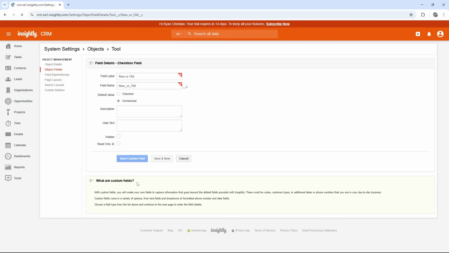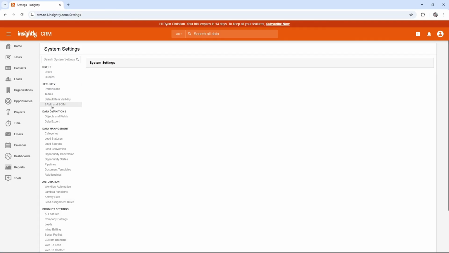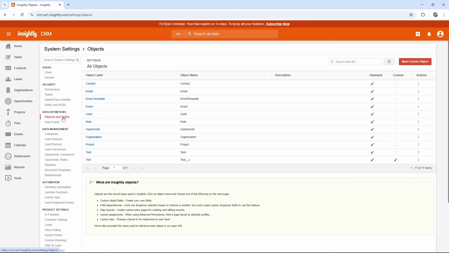Once that's done, at the top right, you can edit this one. Click on Edit this field, or delete this field, or even clone the field. Now when you go back to system settings right here, as you can see, under objects and fields, you should be able to see tool. All right, and that's basically how you create a custom field in Insightly.